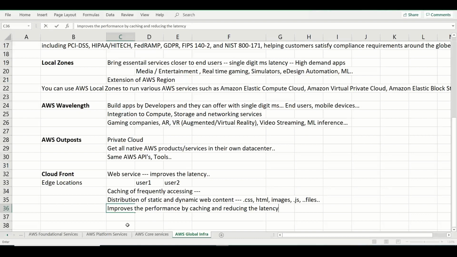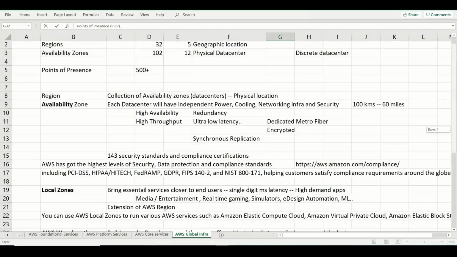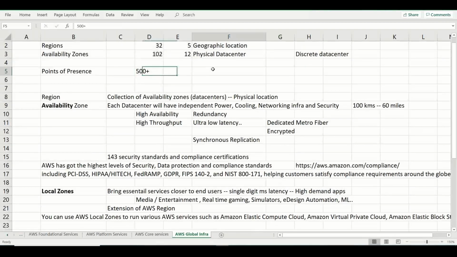There are many regional edge caches. There are many points of presence. If you ask me how many edge locations, there are alternate words for this. They also call it points of presence, POP location. It is all the same: edge location, POP location, CloudFront location. I think they have got around 500 plus edge locations, if I'm not wrong. CloudFront, edge location, all these are the same.